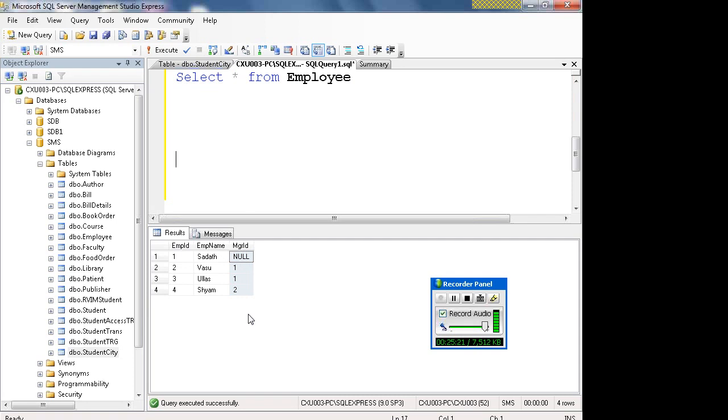That is exactly how we have to describe this table. There is a table called employee, in which there is employee ID, employee name, and a column called manager ID. But what values go in this manager ID? The IDs of the employees who are the manager for this fellow. So 1, Sadat, has no manager. 2, Vasu: who is Vasu's manager? Employee with ID 1, who is Sadat. 3, Ullas, 1: once again Ullas's manager is Sadat. 4, Sham, 2: Sham's manager is Vasu.